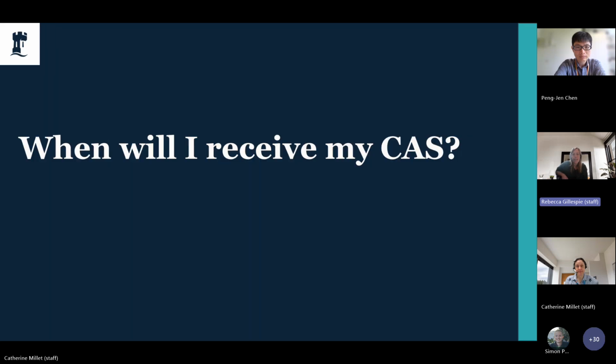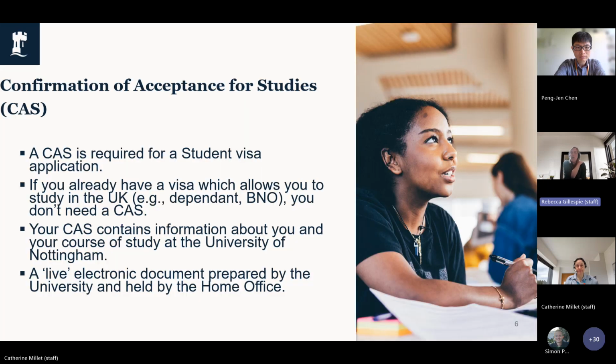Okay, so next up is, when will I receive my CAS? Again, this is another common question that we get asked. You will not receive your CAS until you have met all the conditions of your offer, and then you will need to firmly accept your unconditional offer. CAS is short for confirmation of acceptance.